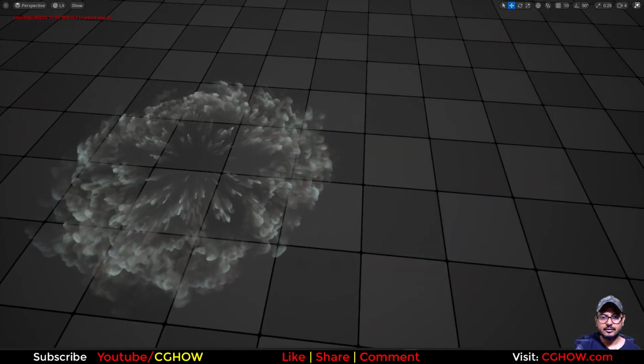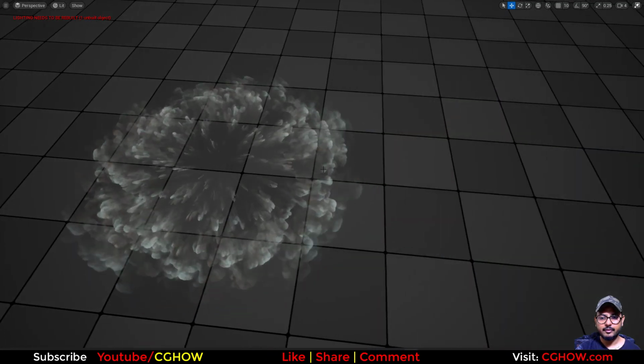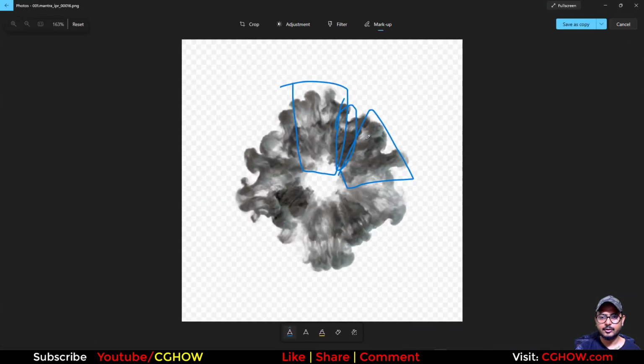Today I created this shockwave, a burst and looping one, from just a single texture.